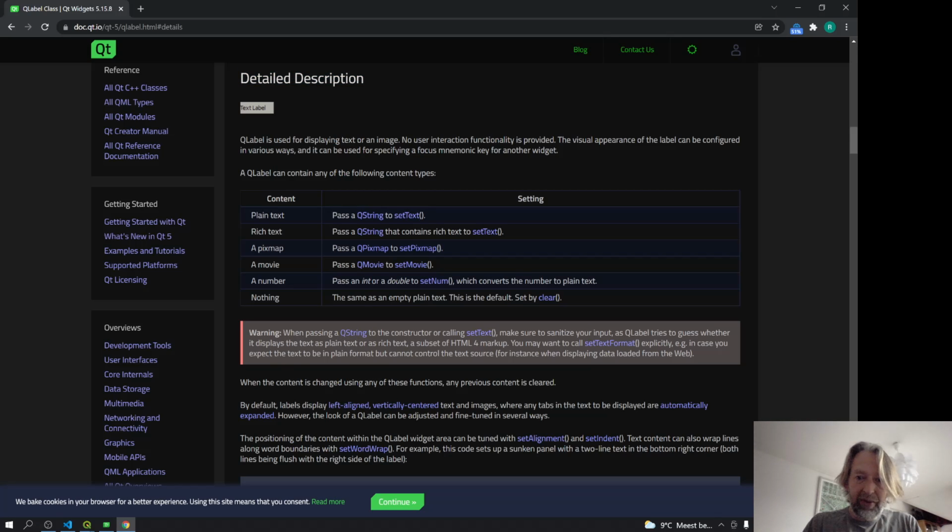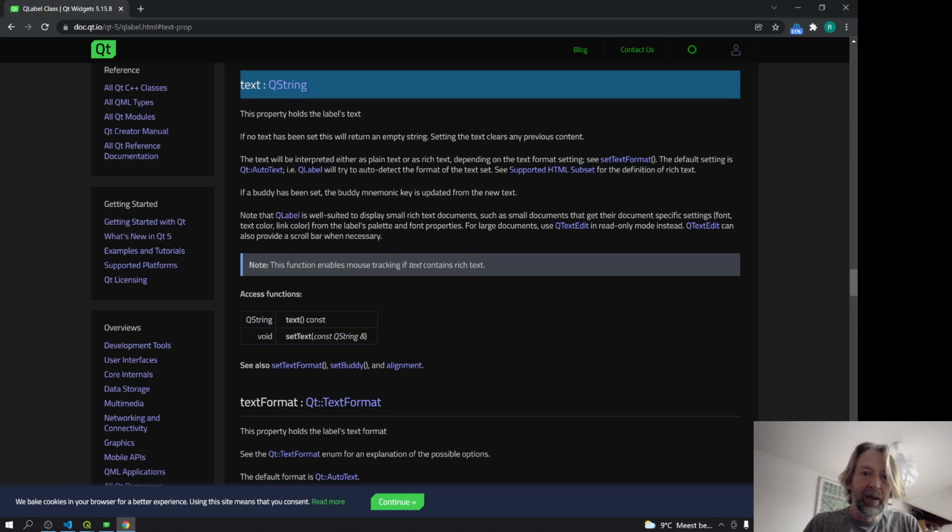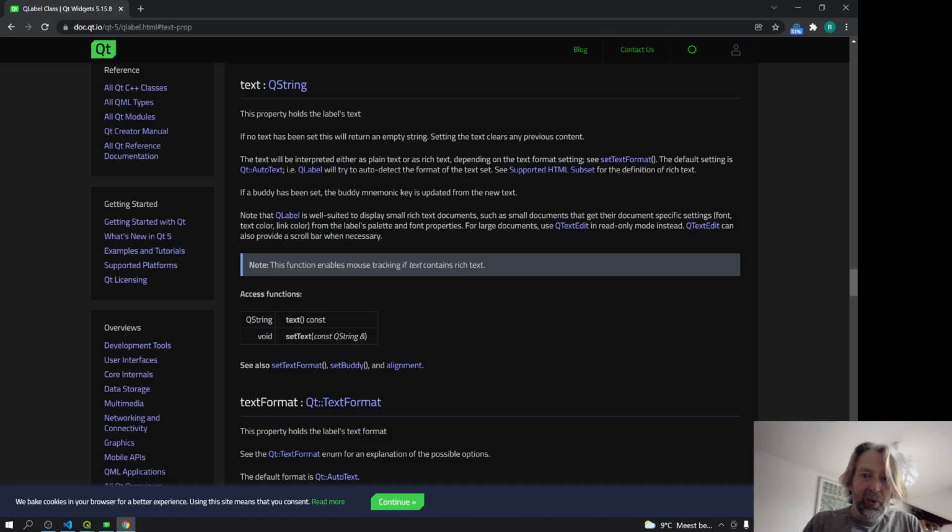And then you see this. When passing a string to a constructor calling SetText. That sounds nice. SetText. Maybe that's the right one. Click on it. So text, this holds the property. And then we have a SetText access function which will set the property. Again, read this and you will definitely find the solution.